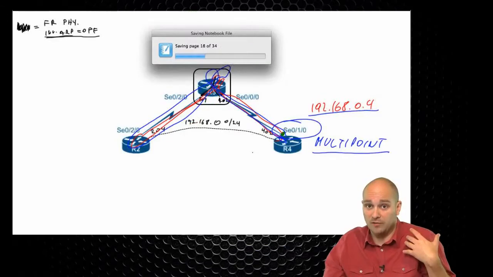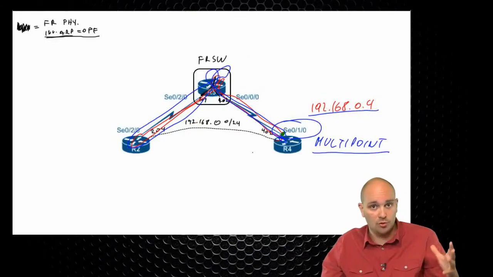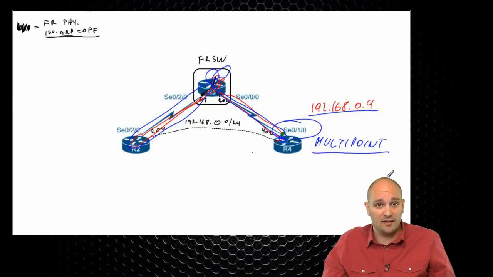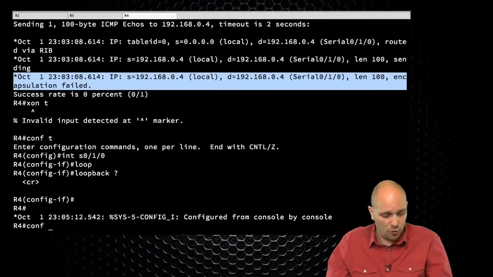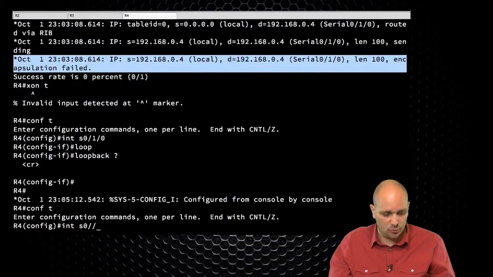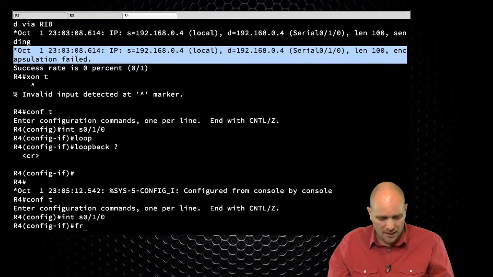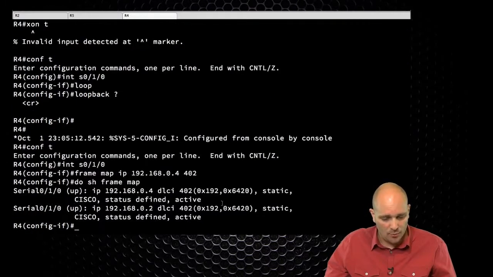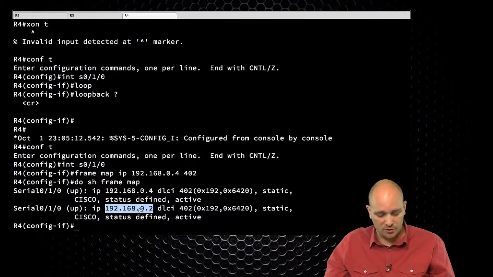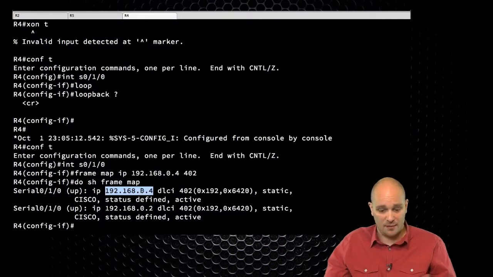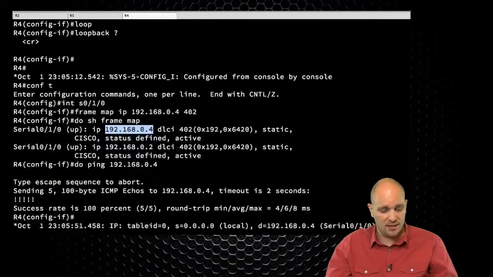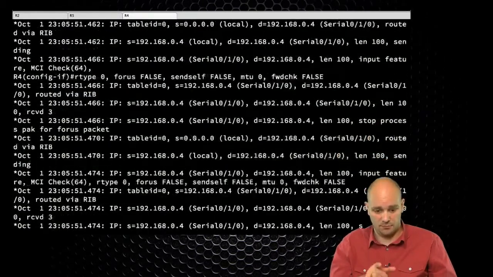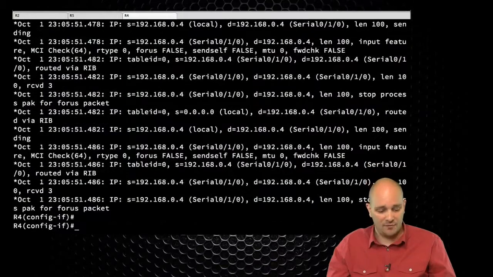So in order to actually fix this, and this is what all of you knew the answer for, we need a frame relay map statement. So I'm going to go to R4, interface serial 0/1/0, and I'm going to say frame-relay map ip 192.168.0.4, and I'm going to map it to DLCI 402. So if I do show frame-relay map, now I will have the map for the remote IP address, and I will have the map for the local IP address, which is something that I can ping, and look at how much debug output I've received.